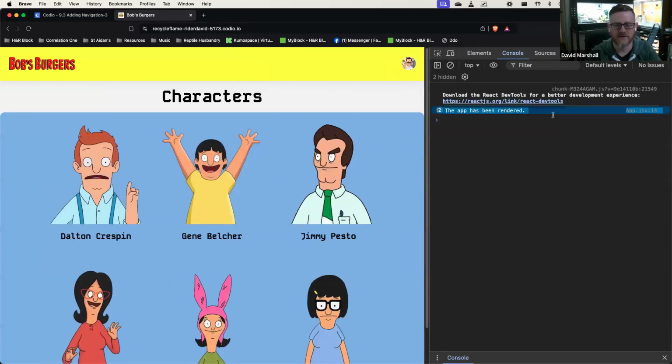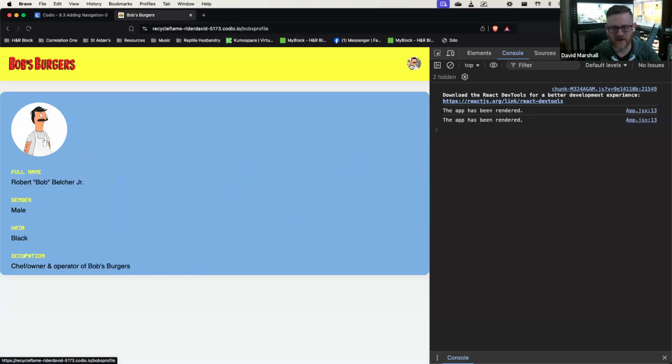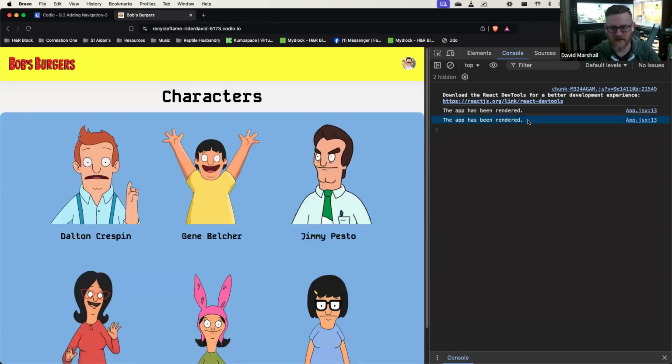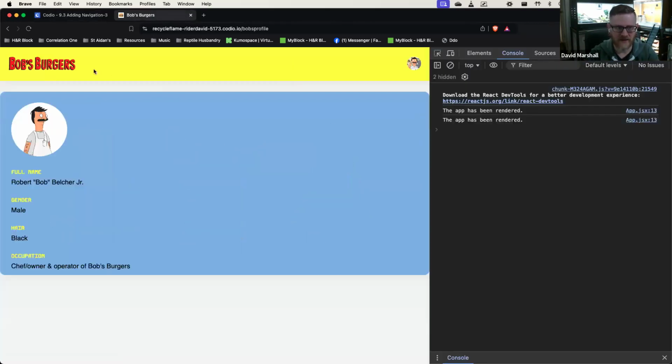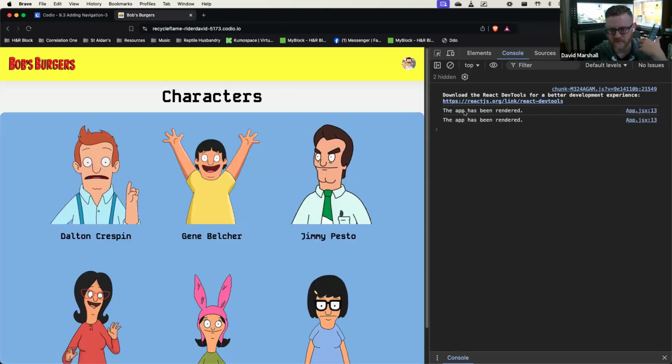Now you're going to notice this gets logged twice. That is because we are in what's called a dev environment for React. Focus less on the multiple renders here, because when I click on Bob's profile, it's not logging again. I click on here, it's not logging again. So we see that it's actually only being logged once. When I navigate to different pages, it's not re-rendering. Now, if I hit refresh, we'll see the log again.